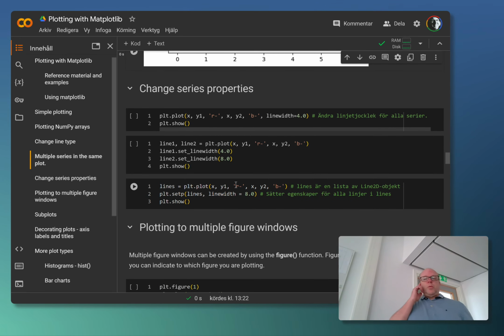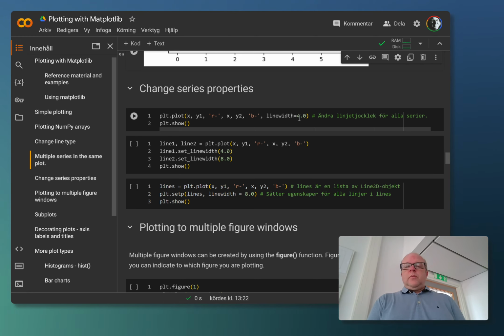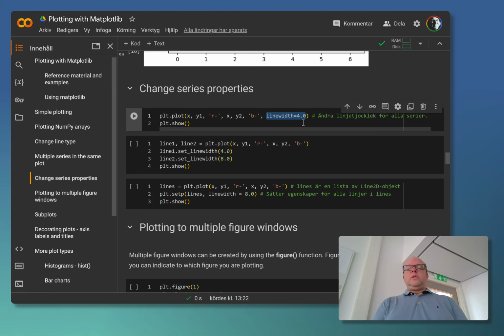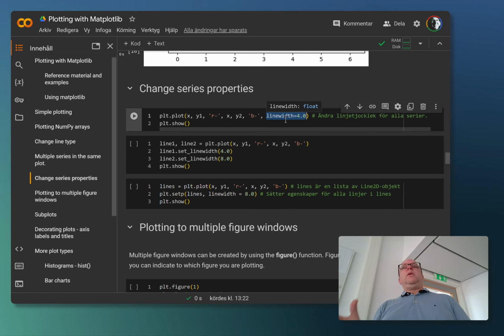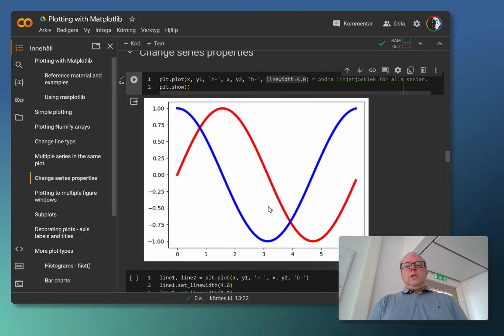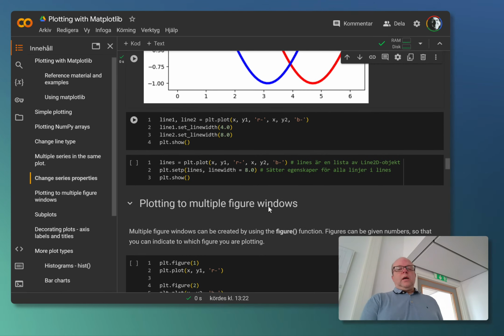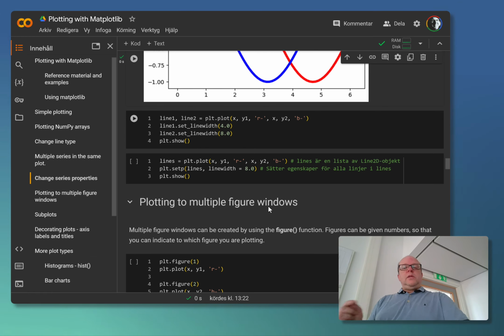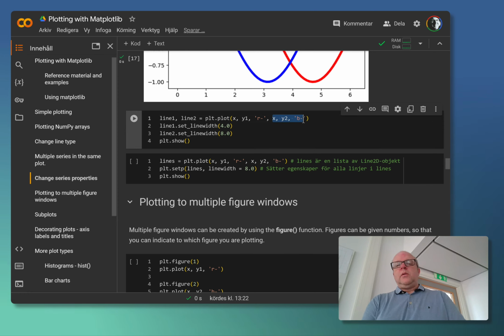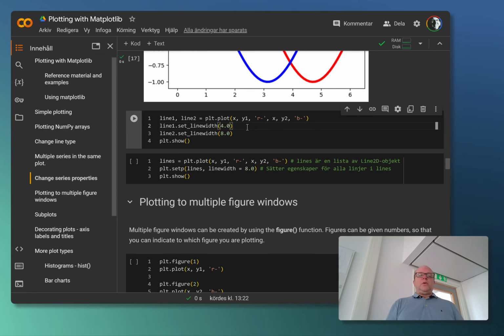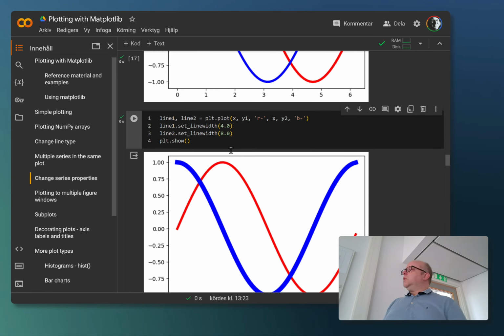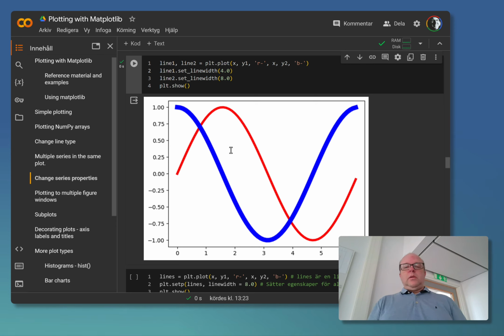You can also change series properties in different ways. One way is that you can add additional arguments on the plot command that will change the appearance of all the series. So in this case, I will get a thick line for both of the series. If I want to change one of the series, I can get back from the plot command the series that it has created. So in this case, I have line one, line two. This is the line one series, and the second part here is the second line series. And then I can set properties on individual series. So here I go line one, set line width 4, and line two, I give it 8 pixels in width. So now you can see you can have different attributes for each of the series.